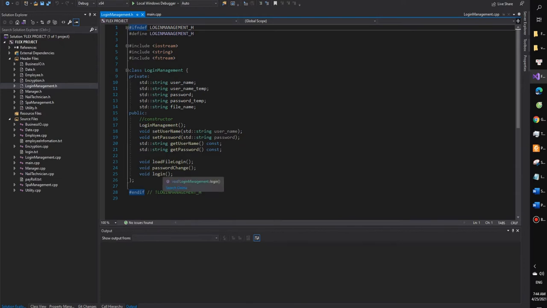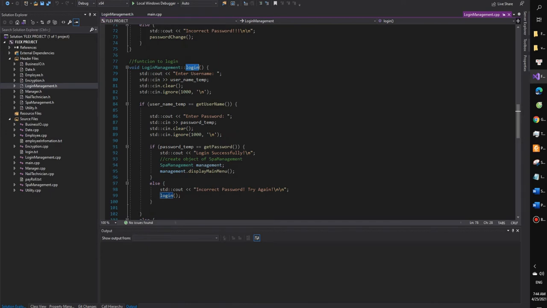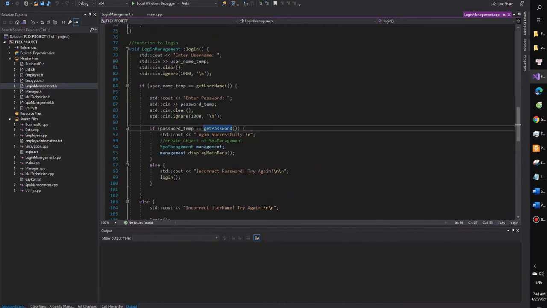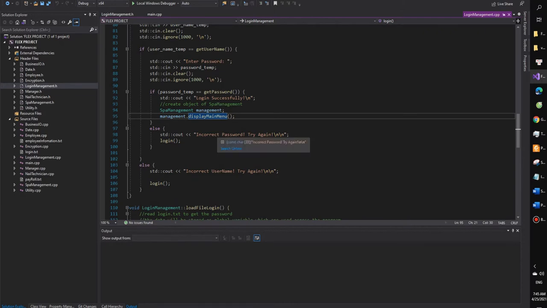Another function is the login function. Here, it will prompt the user to input the username first, and it will compare the username to the default username, admin, and you cannot change that. After that, it will prompt you to enter the password. You store the input in a password variable and compare it to the password read from the file. If they match, it sets the login as successful and creates an object for the Spa management, and goes there for the next step. But if you get it wrong, it will say the password is incorrect and prompt you to try again.